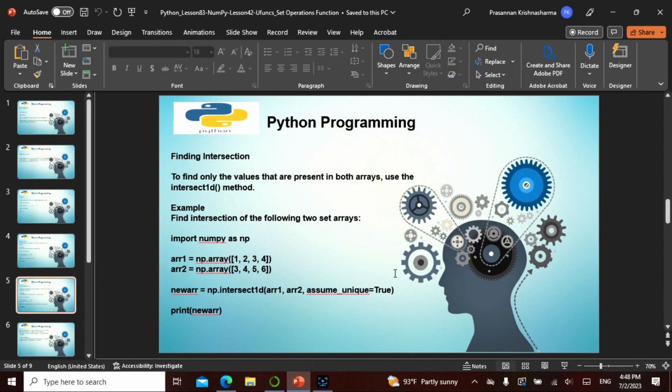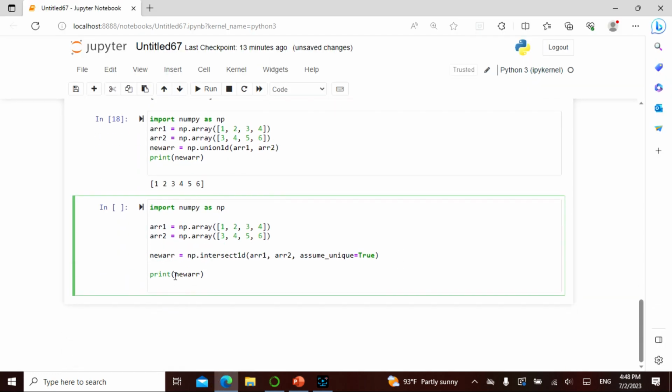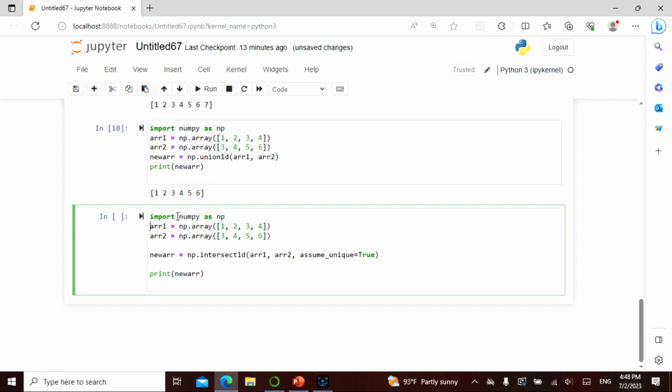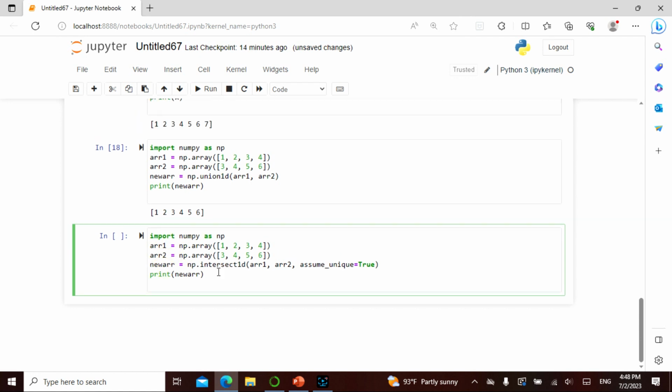Now, if you want to find the intersection, in this case we need to find what is common, which will be intersect1d. When you want to find intersect1d, you use the same arrays and the same two variables, and then we have intersect1d. So what is it going to give us?